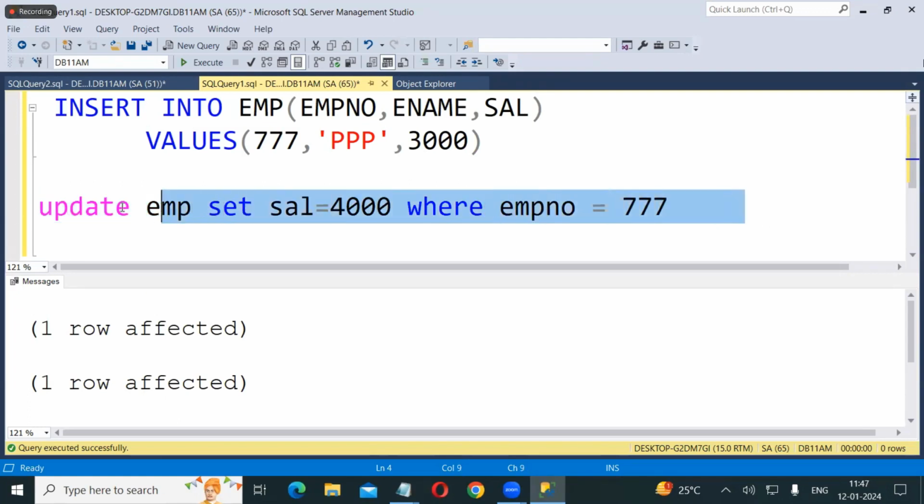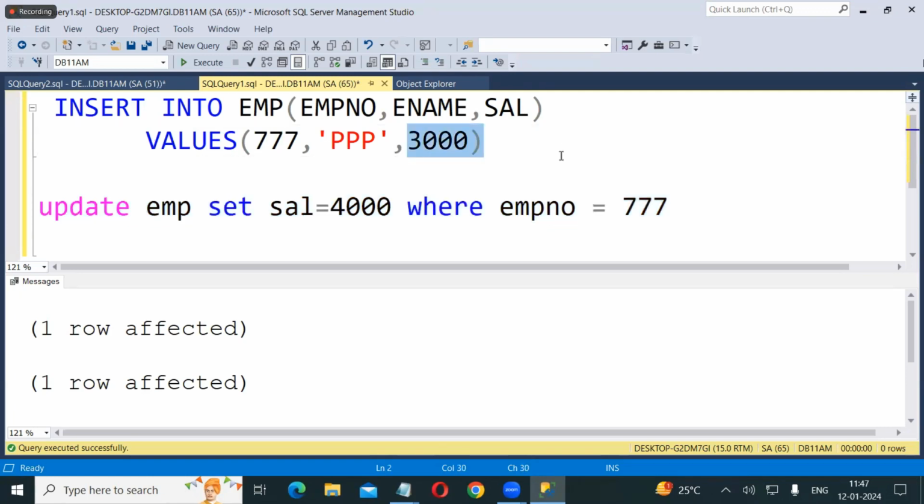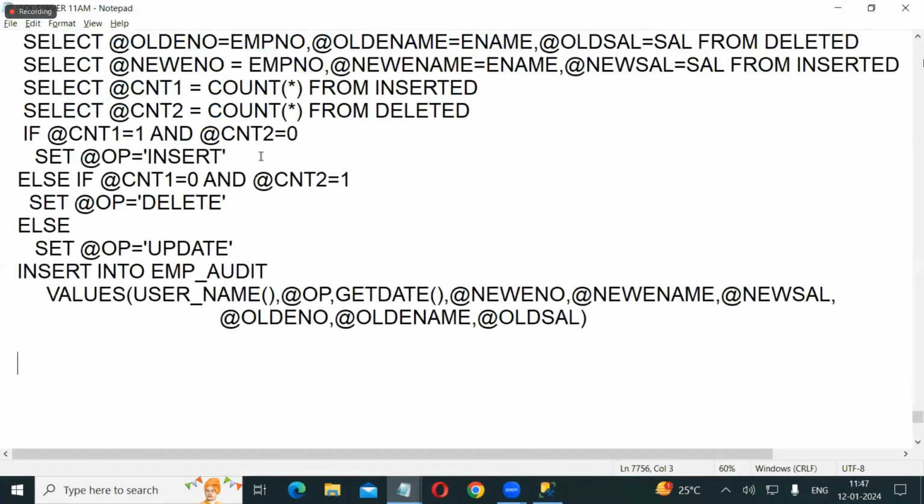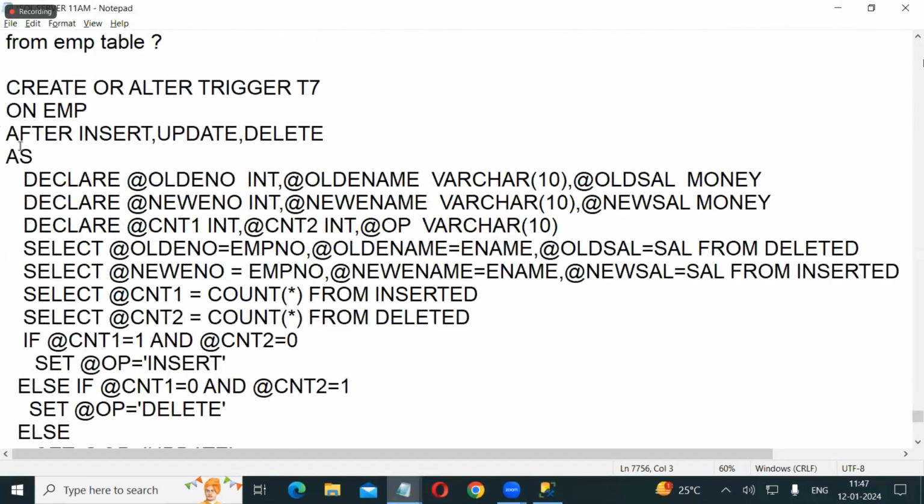First step, this row is copied to both inserted and deleted. What is copied to the deleted table? Old salary. What is the old salary? 3,000. What is copied to the inserted table? New salary. What is the new salary? 4,000. So 3,000 is copied to deleted and 4,000 is copied to inserted. After copying this data to inserted and deleted, the update command is executed. Next the trigger is executed, because you said AFTER. So the trigger is executed after the update.